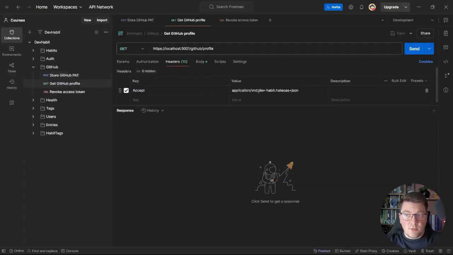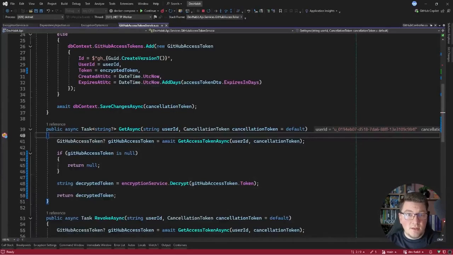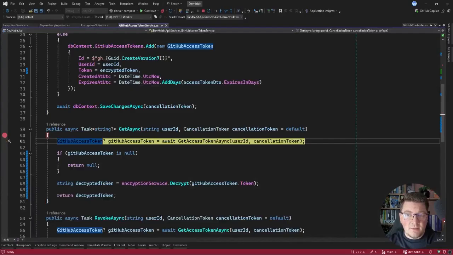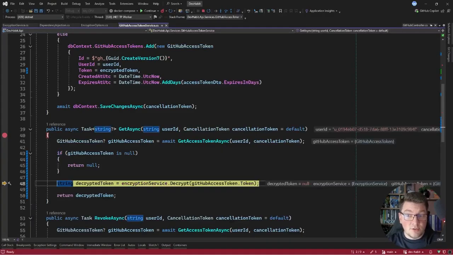And now I want to send a request to get the user's profile. So let me send this request. And we'll hit the breakpoint in the GitHub access token service. And this time I want to show you the decryption process.